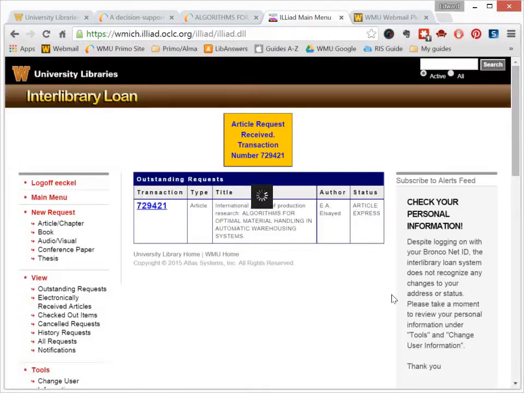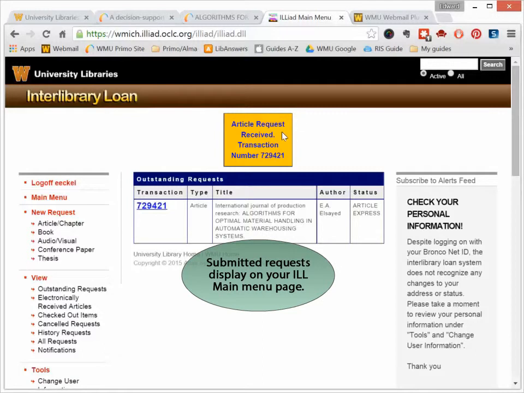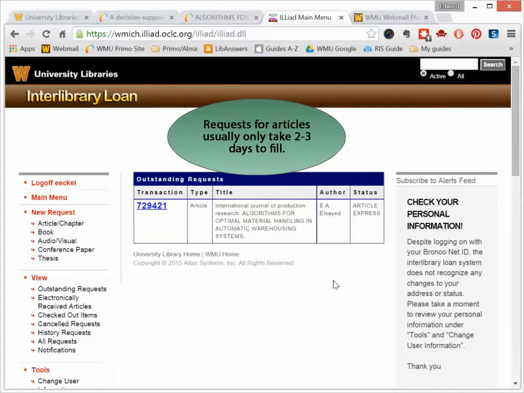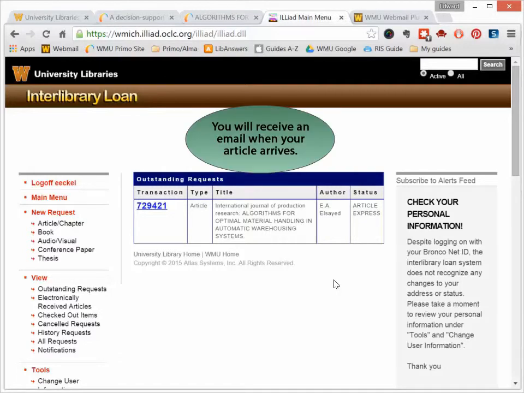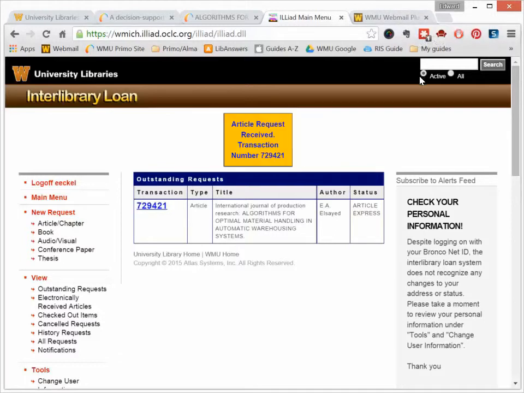Resource Sharing Center. Once you've submitted the request, it will appear on your Interlibrary Loan page as an outstanding request, and it will say Article Request Received. The Resource Sharing Center will send the request out to libraries that have the article, and we should get the article back for you as a scanned PDF within 2 or 3 days in most cases. The Resource Sharing Center will email you when the article has come in.